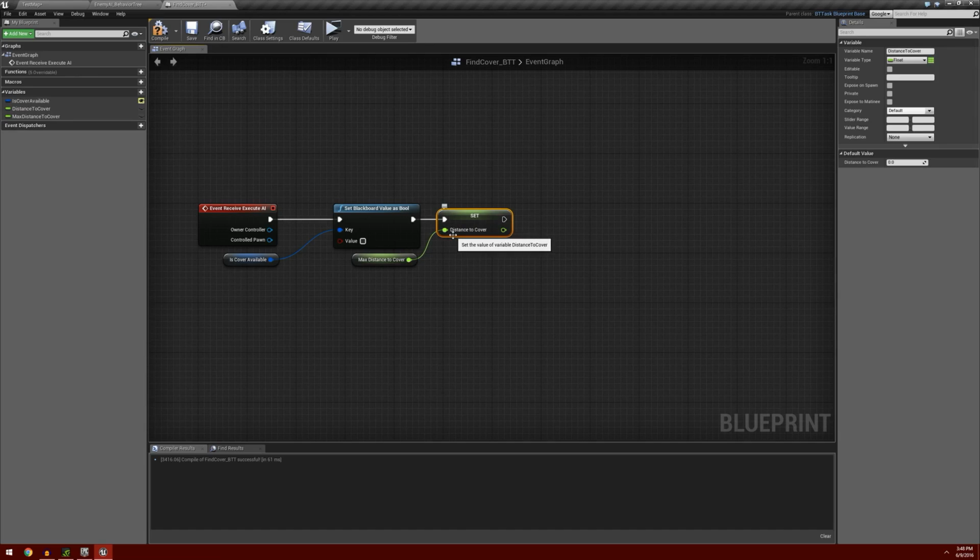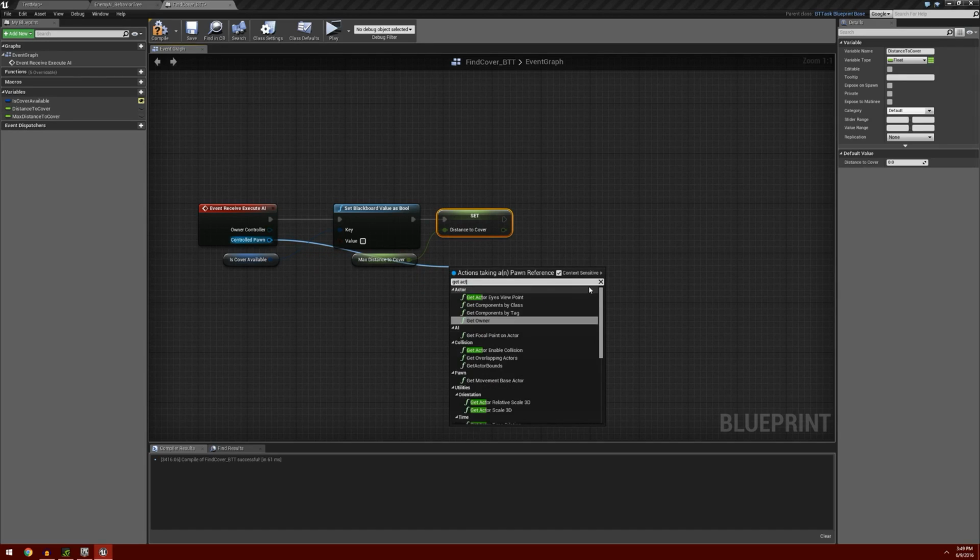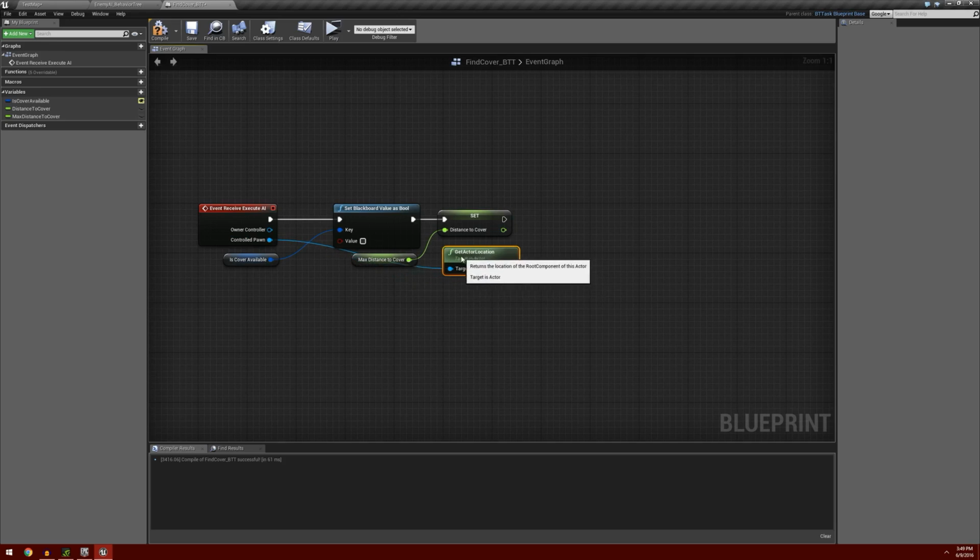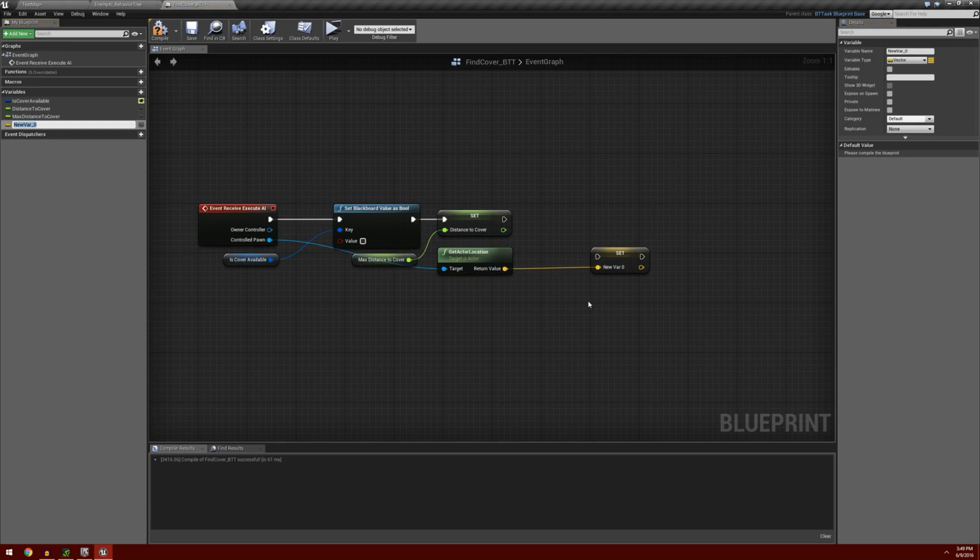Next, I want to get the location of our actor. So I'm going to drag off our controlled pawn here, and we're going to get actor location. And I want to go ahead and promote this to a variable as well. I'm just going to call this self location, and we'll plug this in after our distance to cover.